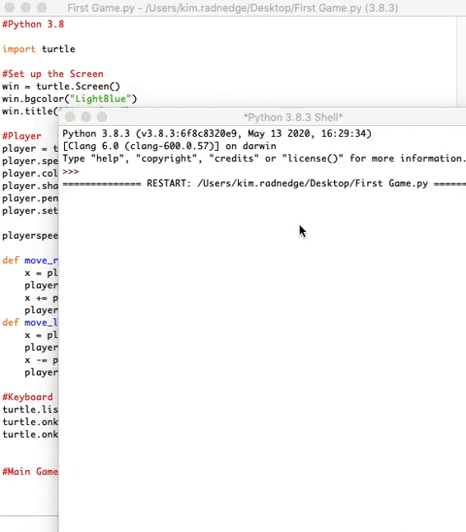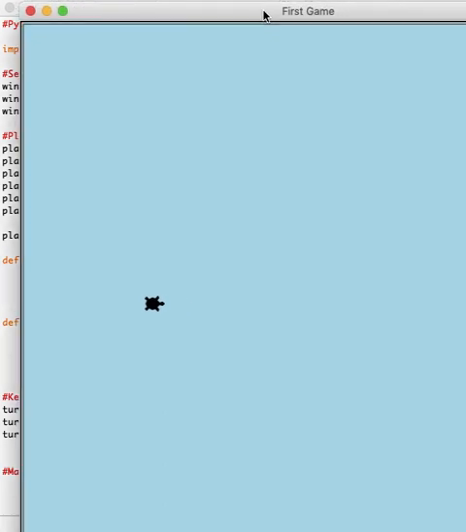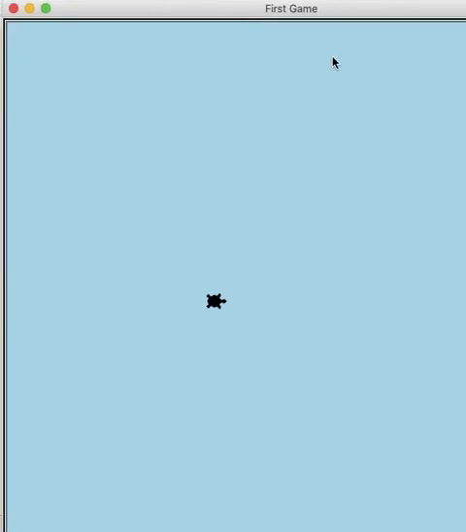Let's run the module. Okay. Let's try this again. So move right, it's okay. Move left, it's okay. Okay, so we figured out how to move left and right.